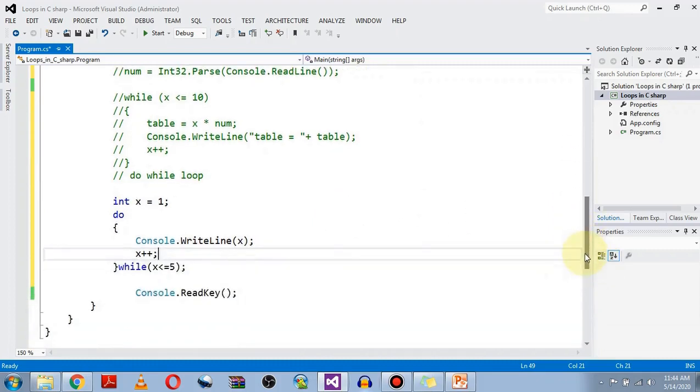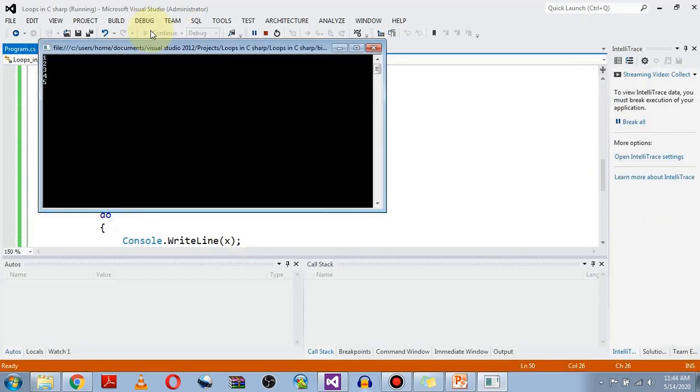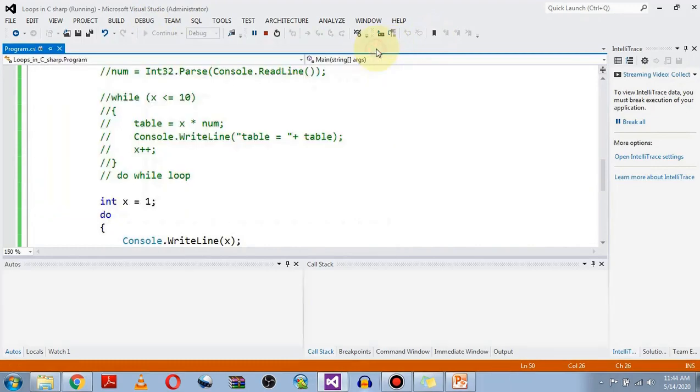So as you can see, first we have just initialized the loop variable, then the do keyword, the body of the do while. First time the body will be executed, then the condition will be checked. So 1 is less than or equal to 5, which is true. The control goes back to the start of the do while loop. So again 2 will be printed, 3 will be printed, and so on. So let's see the result. 1, 2, 3, and 4 are printed.